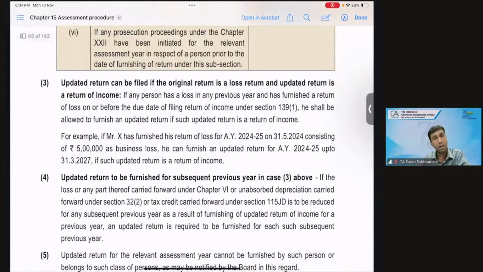Updated return can be filed if the original return is a loss and updated return is a return of income. Now, what does it simply say? It says, if in your original return you have claimed a loss and now you are claiming an income, or let's say it also includes a case where in your original return of income, you have declared, let's say, 1 lakh rupees as income, and in the updated return, you want to declare 1,50,000 additional. So in a case which results in an increase in your tax liability, or it results in a decrease in your losses, you can really file an updated return.